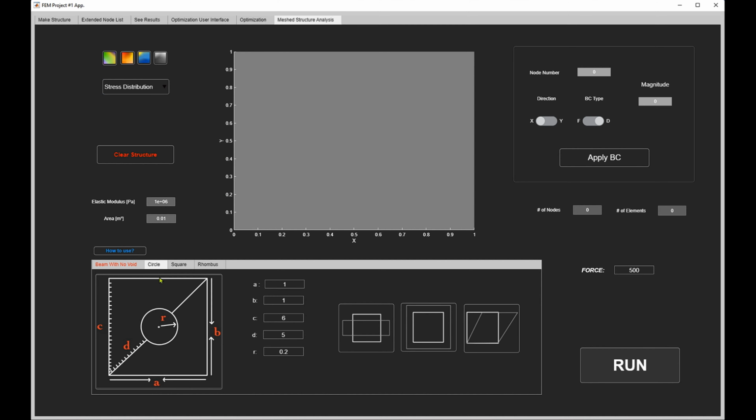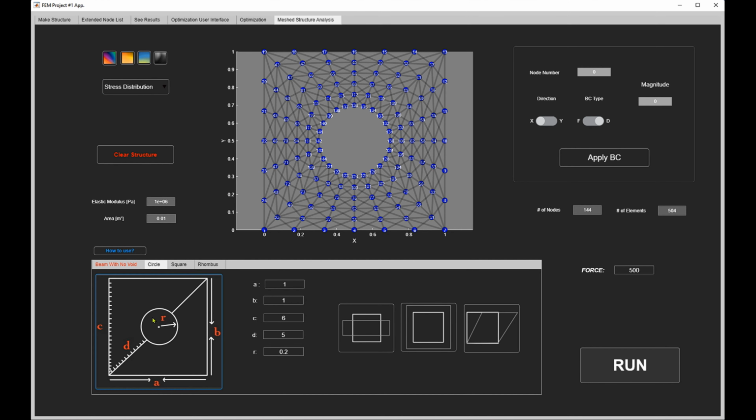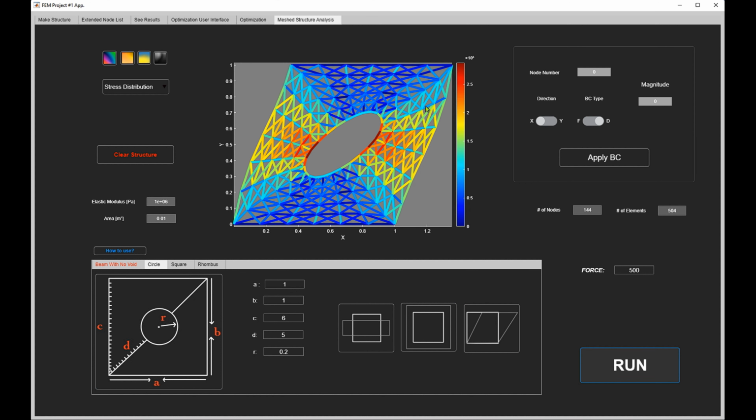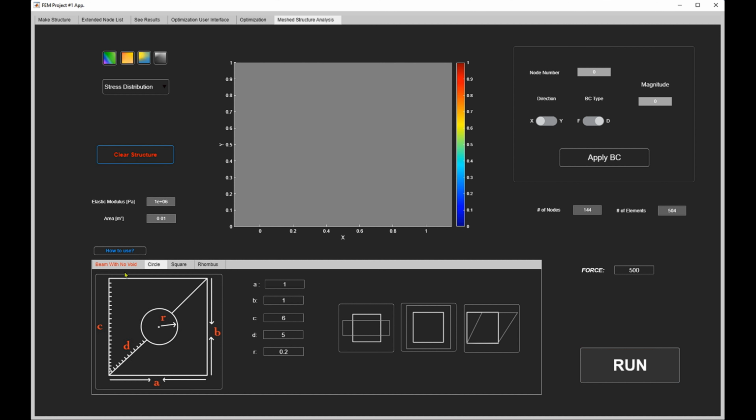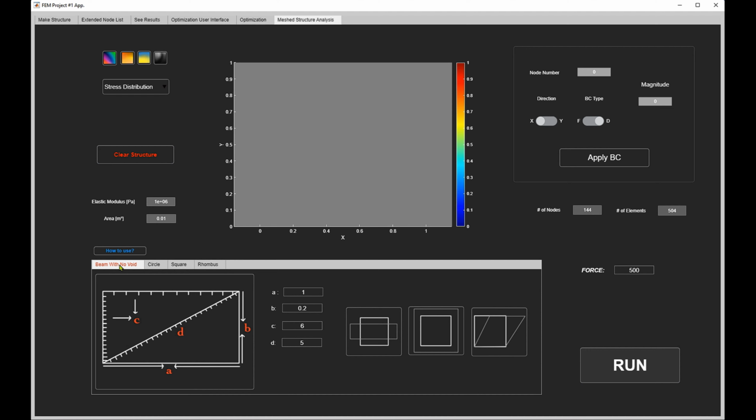Let's try circle voided beam with shear. If we click that button, the mesh appears, and if we click shear and then click the run button, we can see the analysis. Also, the user can add additional boundary conditions from the right top corner, from here, and with the clear button we can clear the structure. And lastly, we can also try beam with no void.